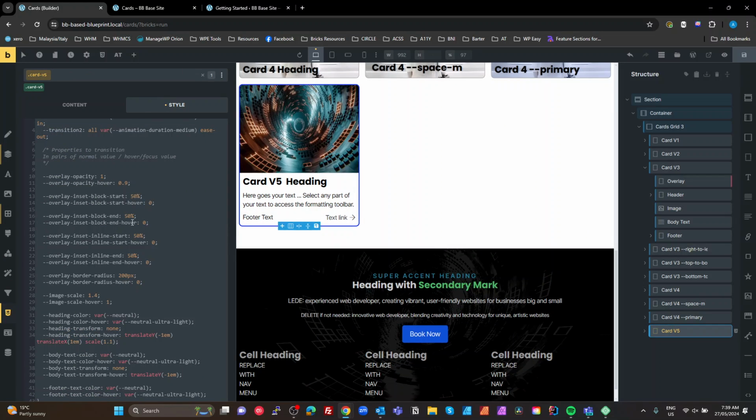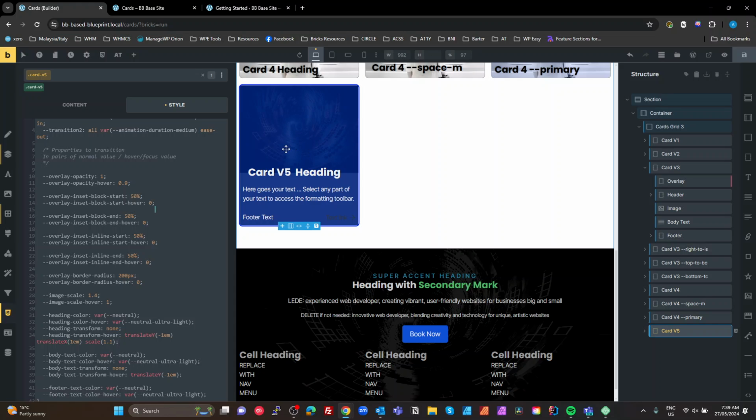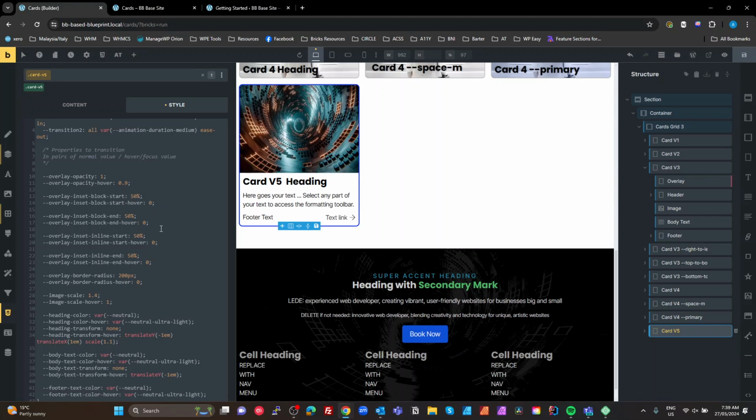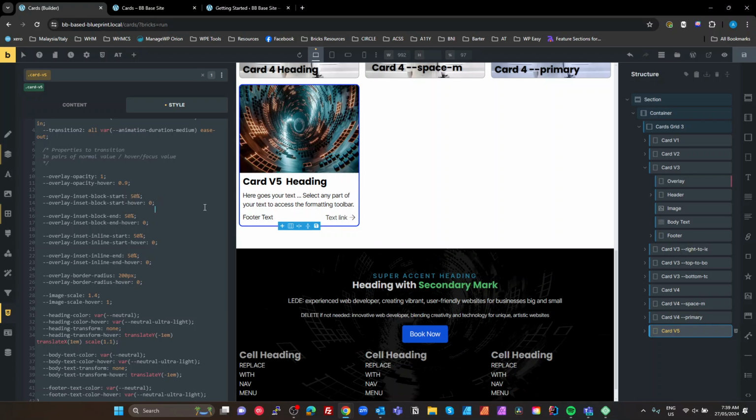All right, so it's exactly the same as the top to bottom, bottom to top, except we've told it the block start, end, inline start and end are all at 50%, which means that it's in the center. It's in the center of the space, that's the relative space above it. And then when we hover, all of them go to 0, which means they all go top, right, bottom, left, all go back to 0.